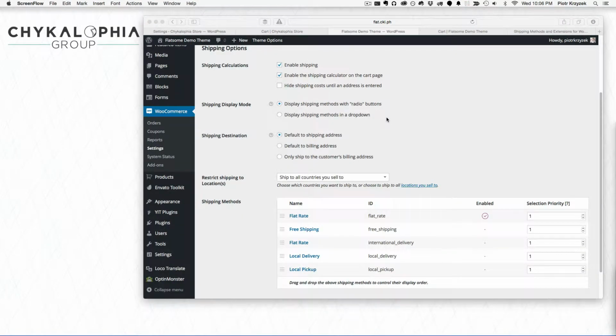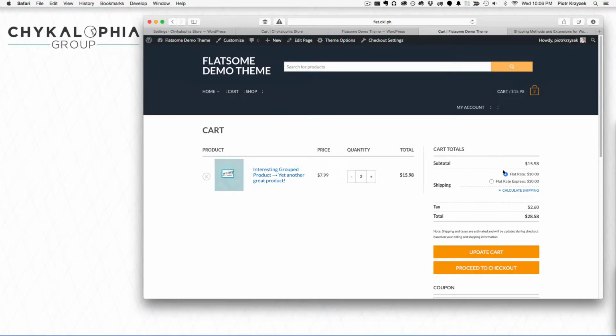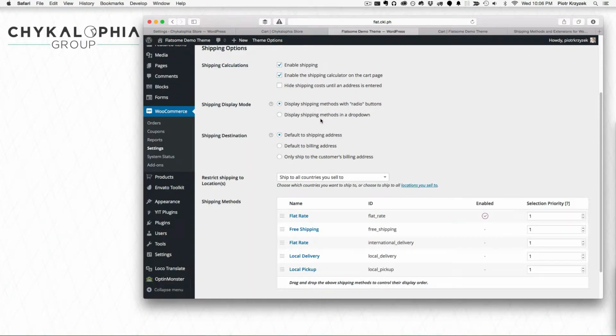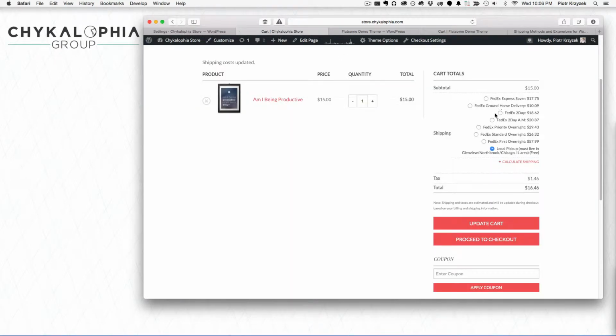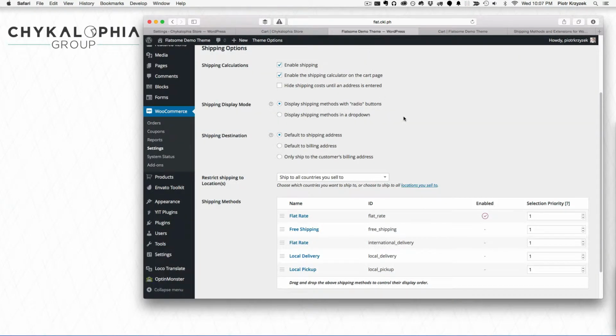How you display the shipping options is also configurable. You can have it as radio buttons, as we have here, or you can have it as a dropdown, which I don't usually prefer. Why? Because this kind of looks nicer and it's easier to see all of these things in one row. That's our personal preference.